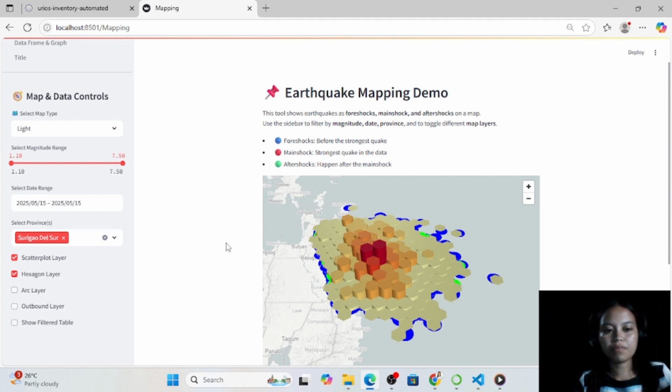So this interactive map is a crucial tool for visualizing the spatial relationship between seismic events. So it gives us insight into where earthquakes are most active and how they evolve geographically.